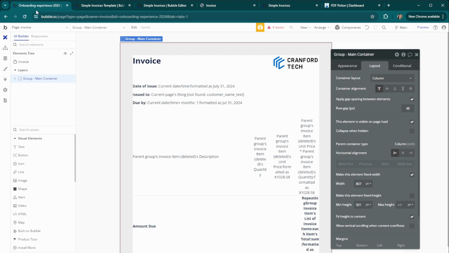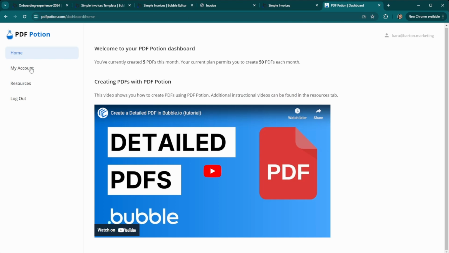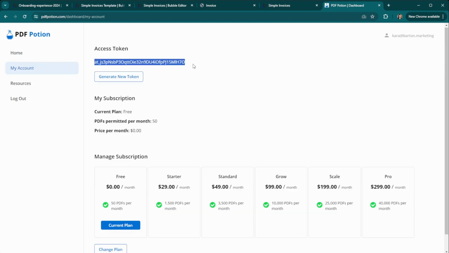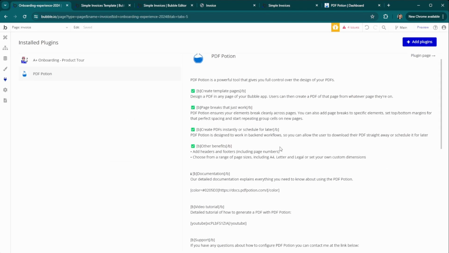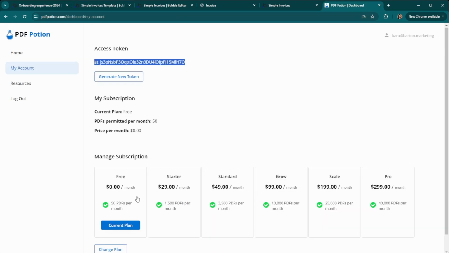The next step is to add a plugin called PDFPotion, which you can find in the Bubble Marketplace. You're also going to need a PDFPotion account. Once you've created your account, you can generate an access token and copy your access token to the token fields near the bottom of the plugin page. PDFPotion does come with a free account with up to 50 PDFs per month, but there's also various paid plans if you wish to generate more PDFs than that.